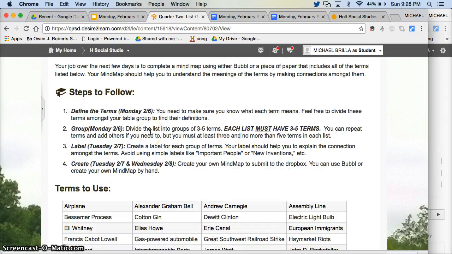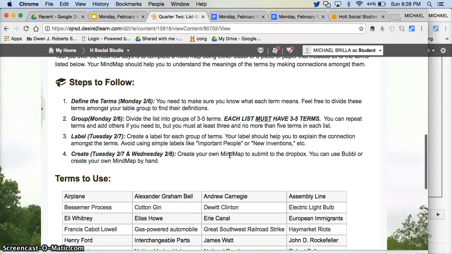Then, starting today and probably finishing tomorrow, your goal will be to divide the list into groups of 3 to 5 terms each. And this is where it's kind of firm. Each list must have 3 to 5 terms. You can repeat terms if you want, but you need to have at least 3 terms in each list and no more than 5. That's going to be tough and challenging later. You'll see that.